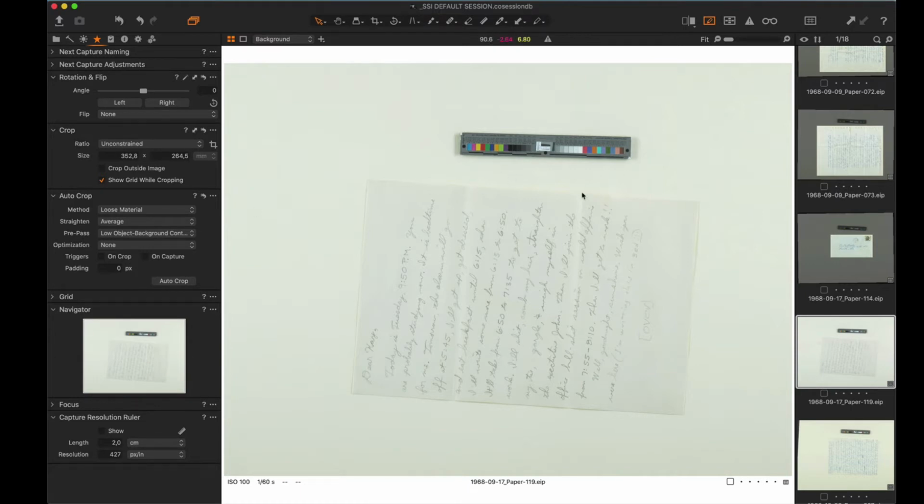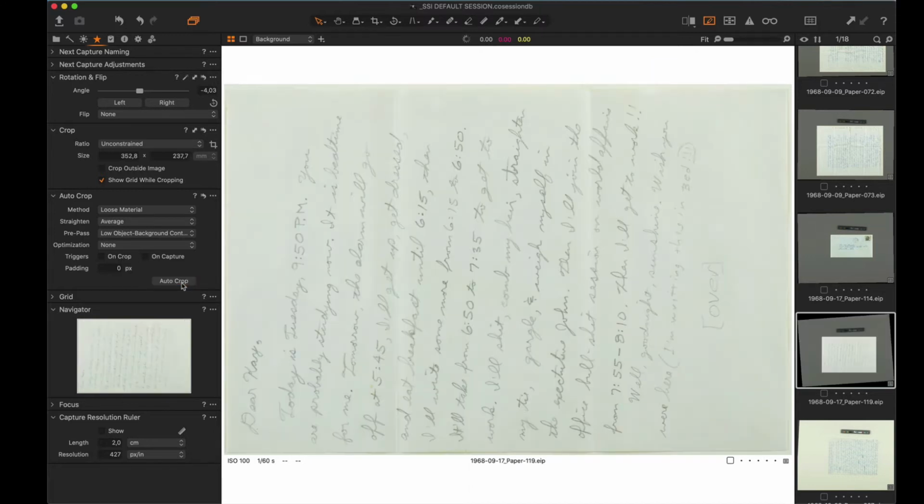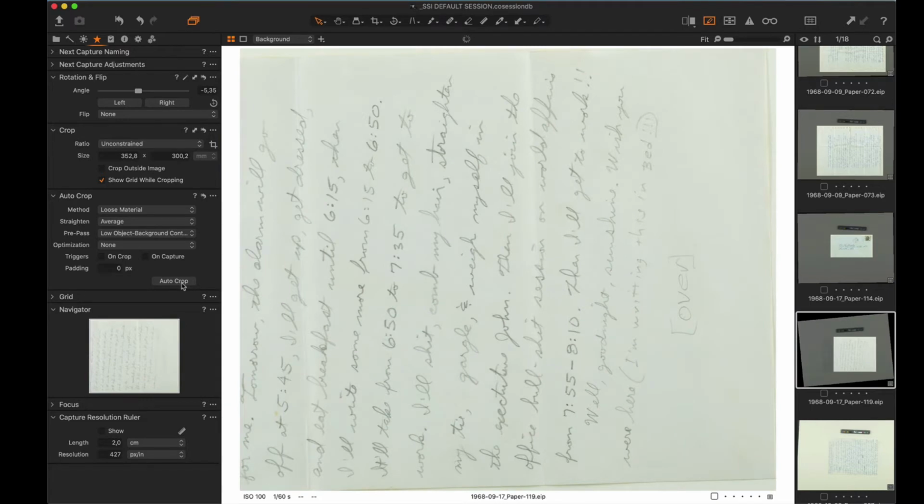You may, however, have a scenario where the object is in fact smaller than the target, but then we can simply hit auto crop again and again and again on the same image, and it will try to crop into what's already been cropped.